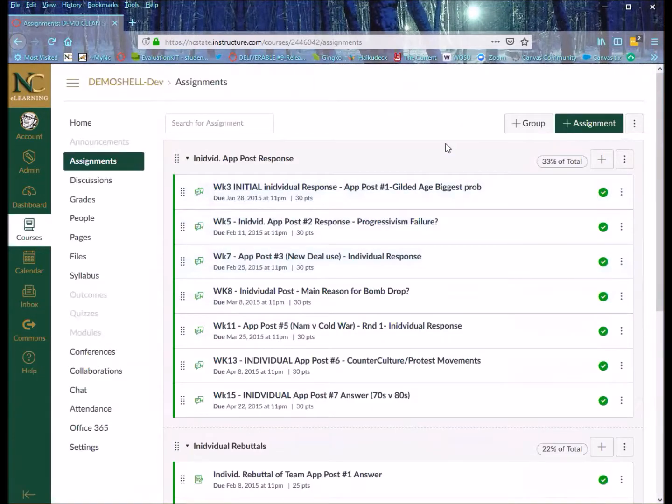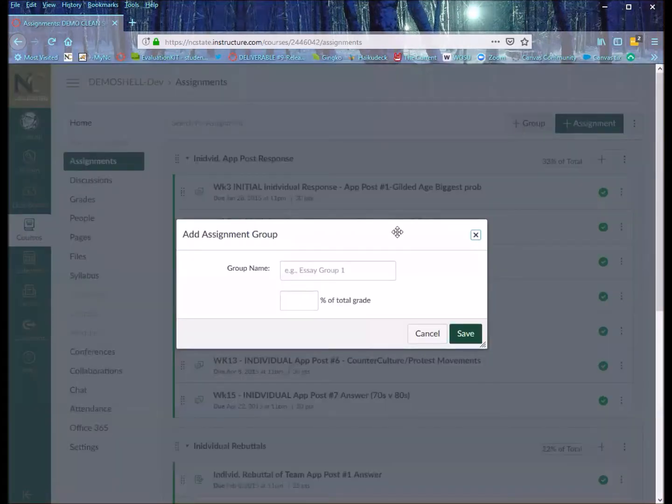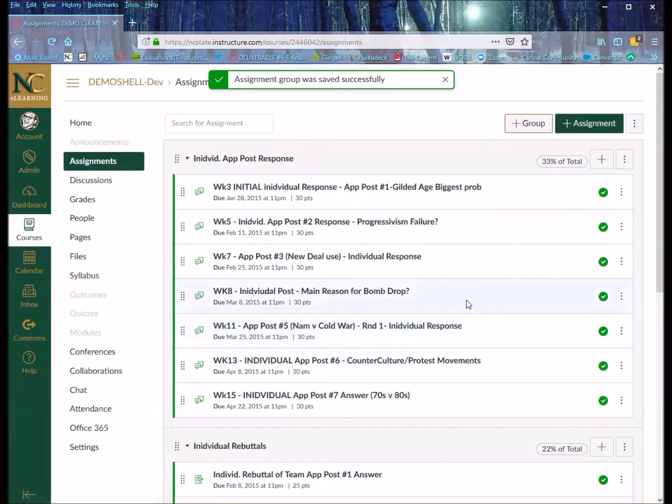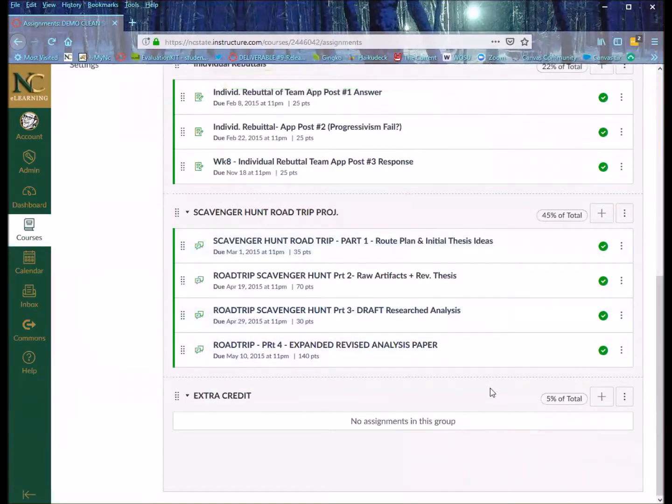The first thing I'm going to need to do in the weighted case to do my extra credit is add a new group. I'm going to call this something that'll stand out like extra credit. And now I've already got my grade weights all set up, so I do need to assign a grade weight. So I'm going to say that this will be 5% of their grade and say save. So basically what I've done is they now have the potential to earn 105% in the course.